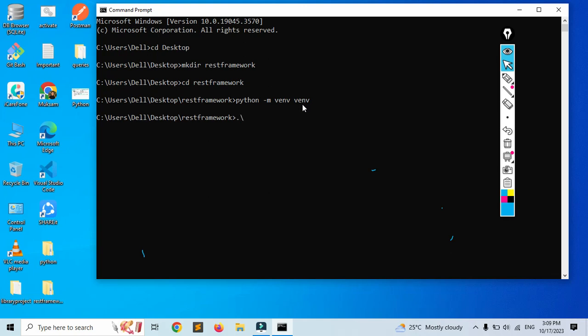So now you need to activate your virtual environment. In order to perform that, write venv, then use the tab key on your keyboard, then Scripts and activate. Whenever I hit enter, the virtual environment name should appear in front of your C path. If I enter, then you can see the virtual environment. This will indicate that your virtual environment is activated and you are good to go.